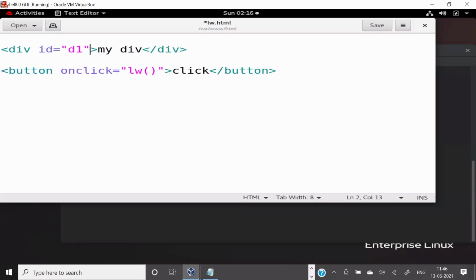ID is D1, for example. Okay, so what I want finally is that when I click here, this content will be replaced. We have seen these with innerHTML. Okay, innerHTML, we have seen this.